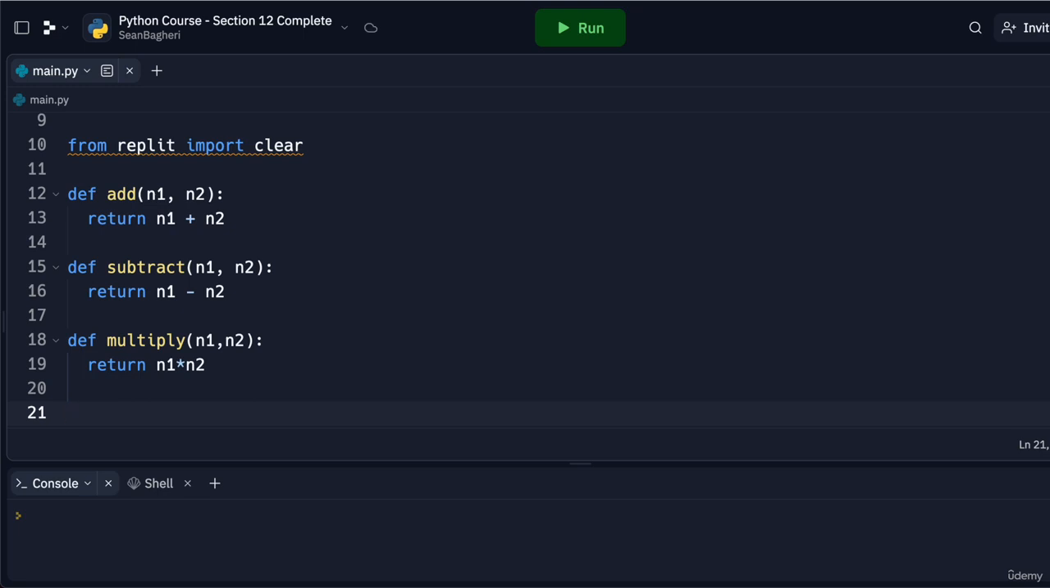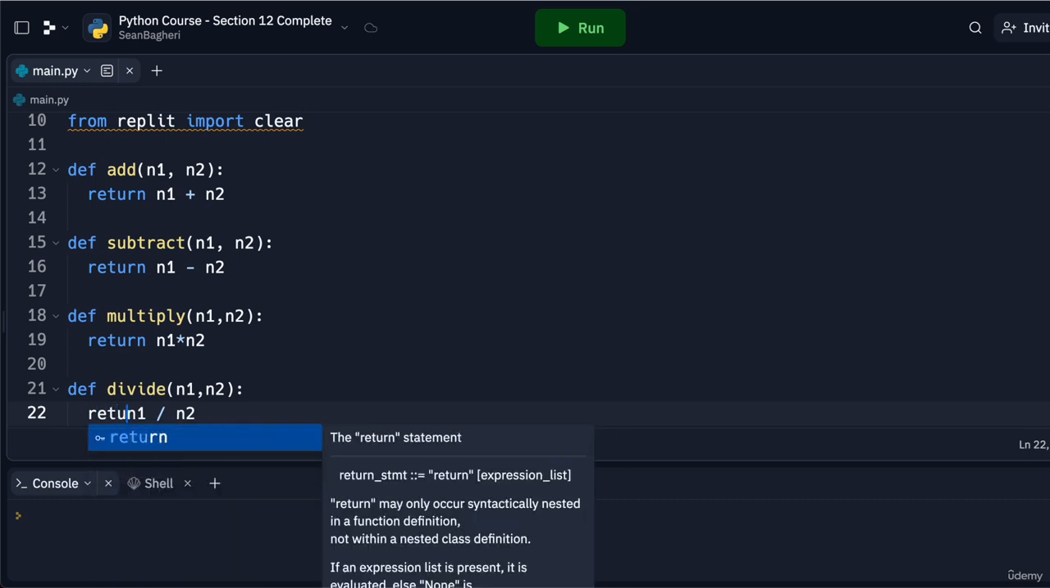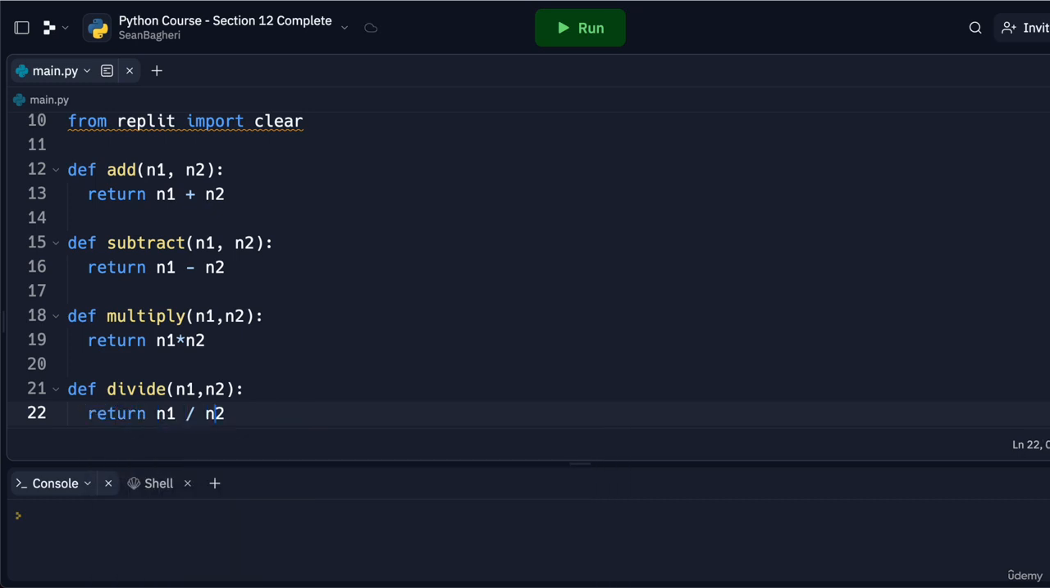And what else we got? Divide, right? So define divide. All right, so we're going to say n1, n2 as our inputs, and then return n1 divided by n2. All right, so let's make sure it returns. Here we go. So just like that, we got our basic functions.